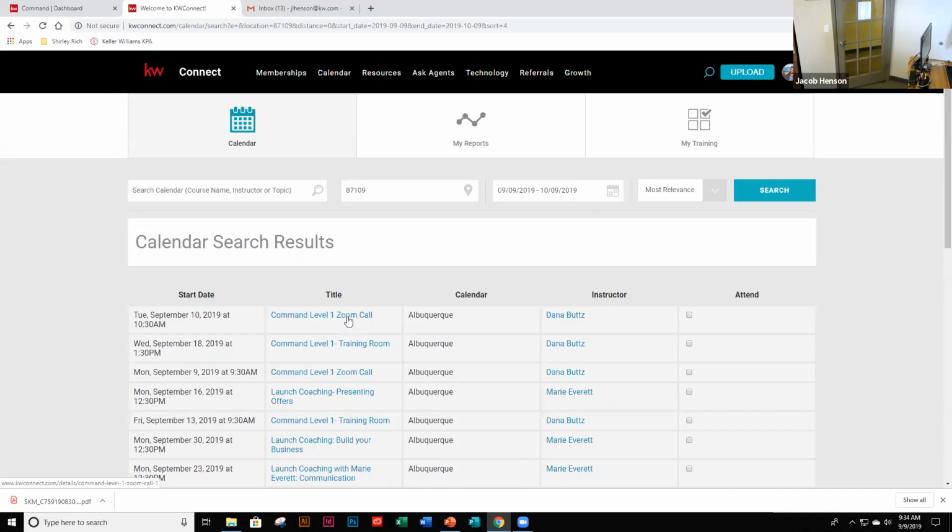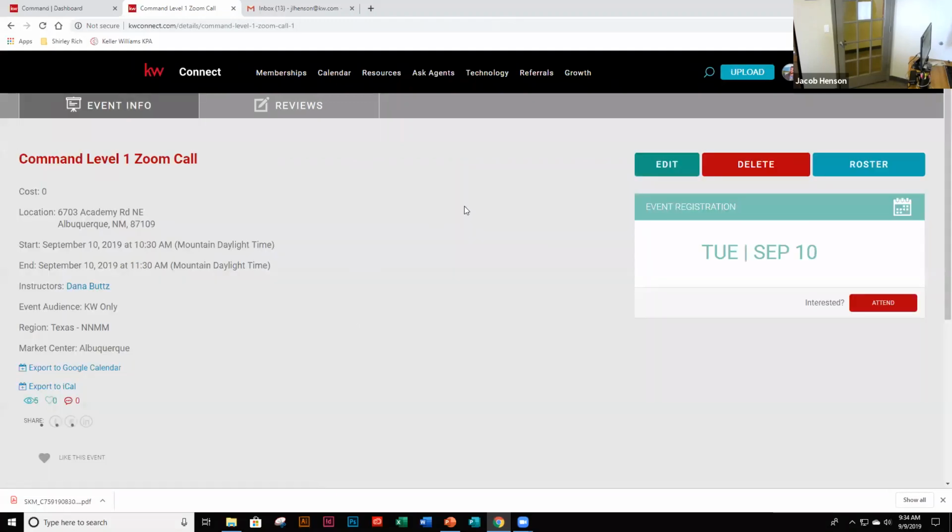Have I lost anybody yet? Okay. Command Level 1 Zoom Call. If you click on that, then we're just going to click this red attend button. Eventually, I'd love to see everybody using this as a way to log into classes and not having to sign in manually, since we are a tech company after all. So if you click attend, the other really cool thing about this is you can go ahead and schedule out your training in advance. So you can find the classes that you want to go to, click attend, and then you can export it to your Google Calendar or your iCalendar.